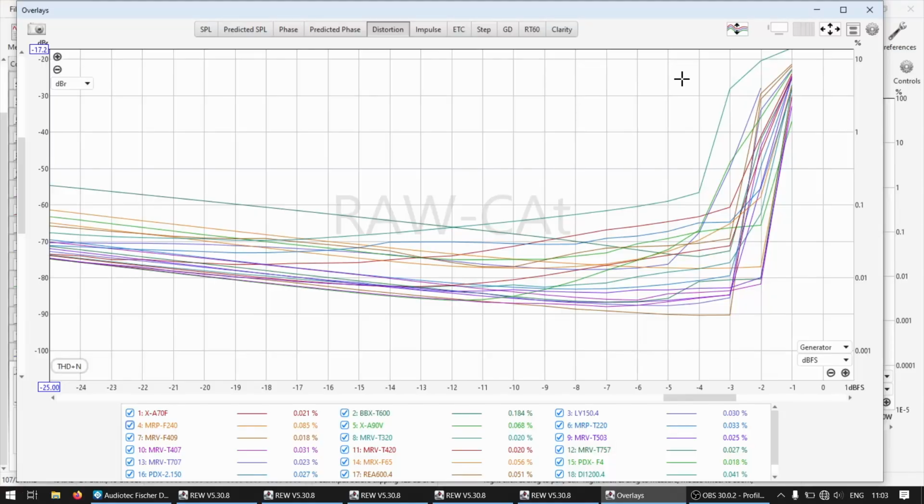Okay, so I did the measurement, two measurements, but before I show you the measurements, I want to show you why I chose these two specific amplifiers.